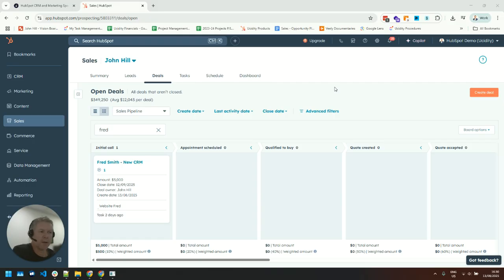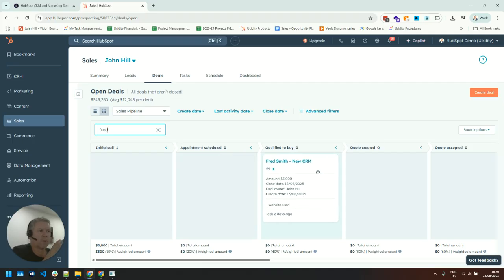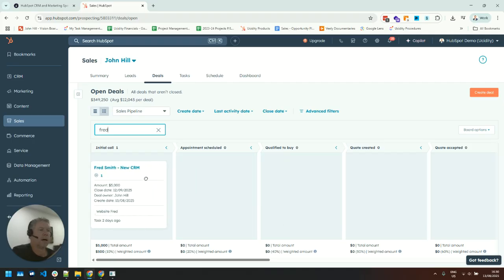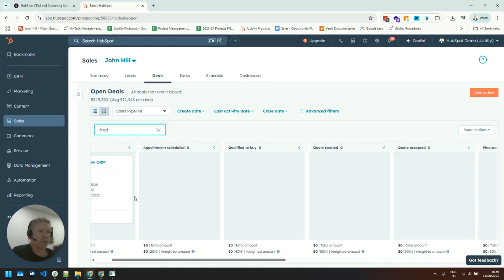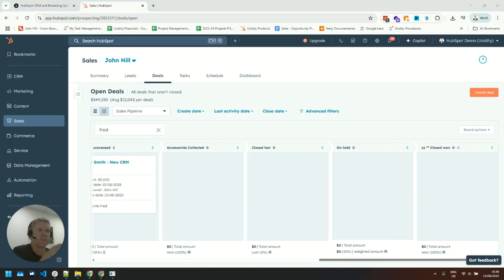So I've moved over to the deals pipeline now. What we can see here is a new deal with Fred Smith. And what we are typically doing is booking in appointments, qualifying them to buy some sort of pipeline. These are completely configurable, same as the leads pipeline, where we're moving them through step by step.